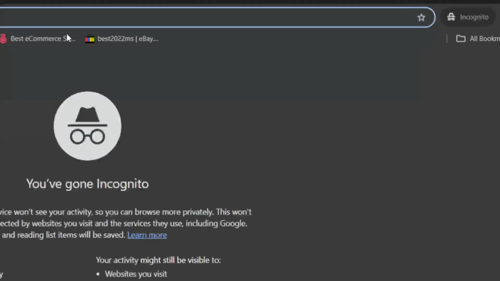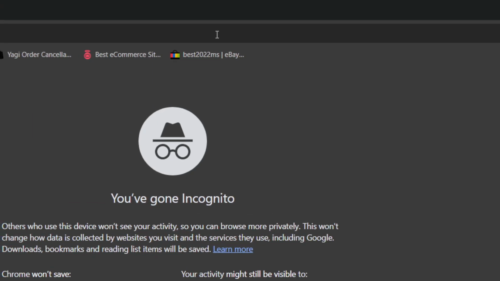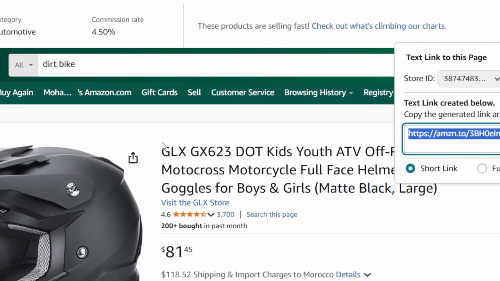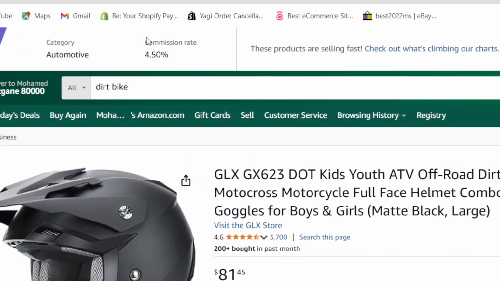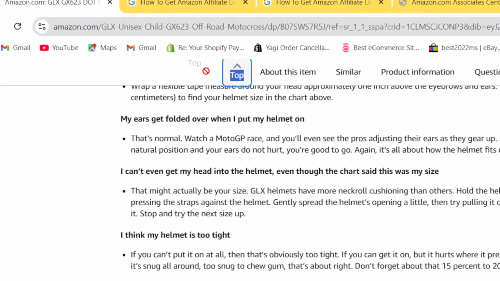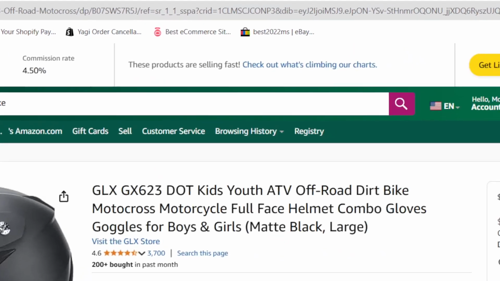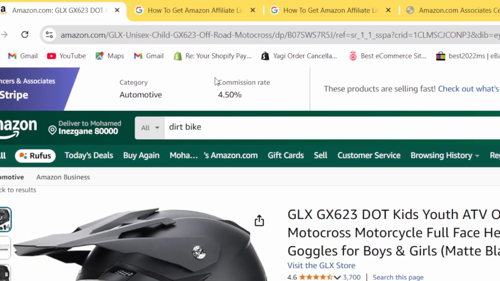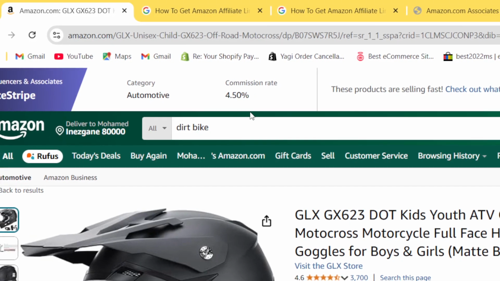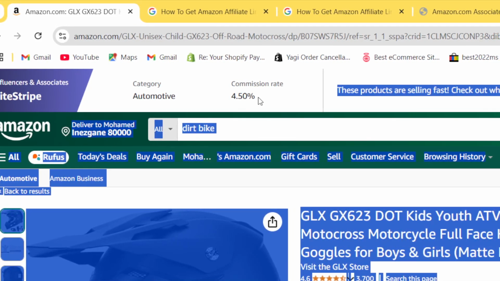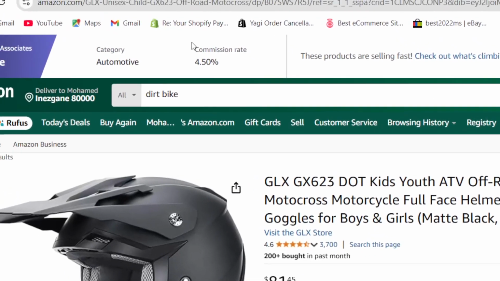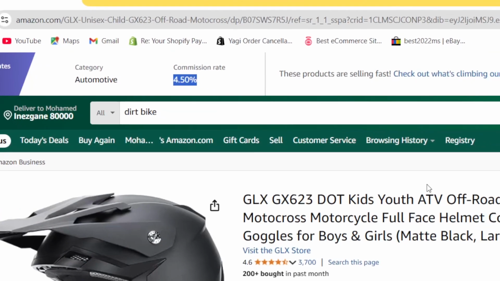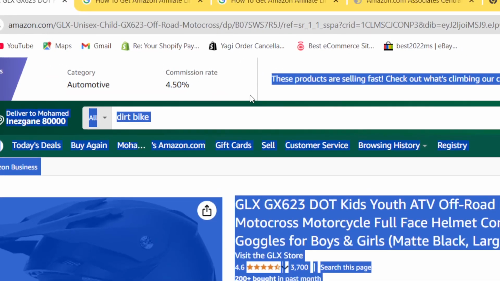Now you can start promoting this short link, and each time someone clicks on it and makes a purchase or buys the product that you are promoting, you are going to earn a commission. This is the percentage of commission you are going to earn. You will be able to see it at the top of any product you are trying to promote. Keep in mind that some products have a higher commission rate than others, and some products have a low commission rate, below like 4%. As you can see, this one has almost 5%. So that's exactly how much money you are going to earn if you promote this product.